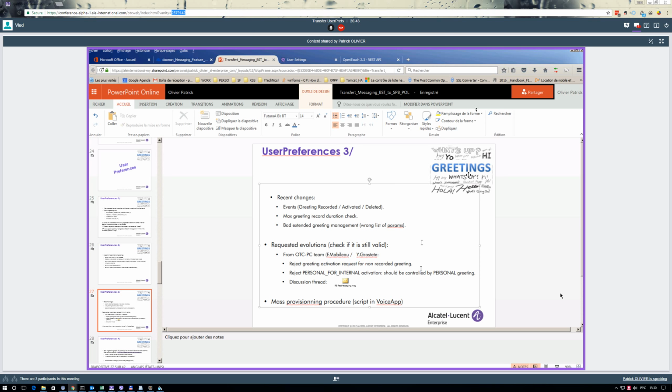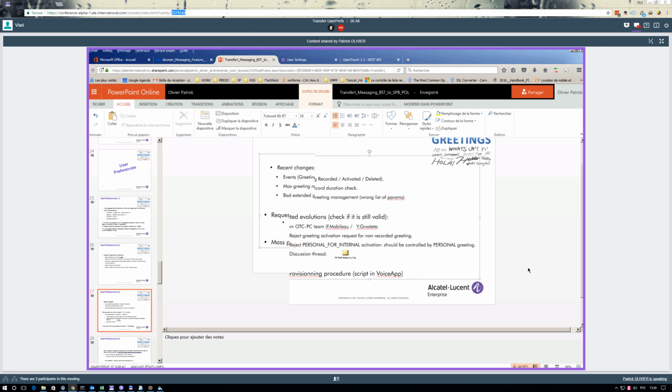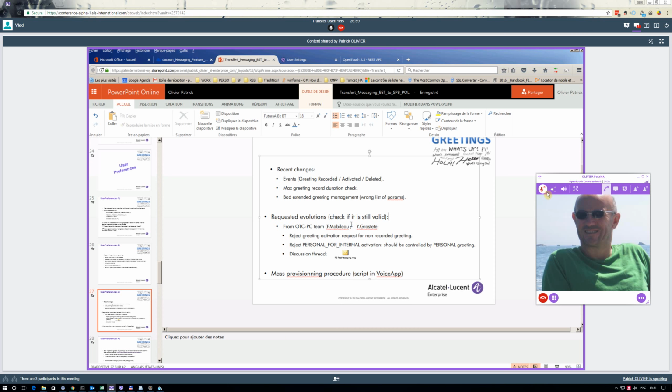There is still a bit of work, development enhancement requested by the OTCPC middleware team. I don't know if you know these people. Jan Grotet, as a software architect. Yes, of course we know him. Yeah. And Frédéric Mabilo. So we had a few mail exchanges concerning the evolution he wanted to see on the greeting management. So I suppose they plan to make a specific user interface on OTCPC just for the greeting management.